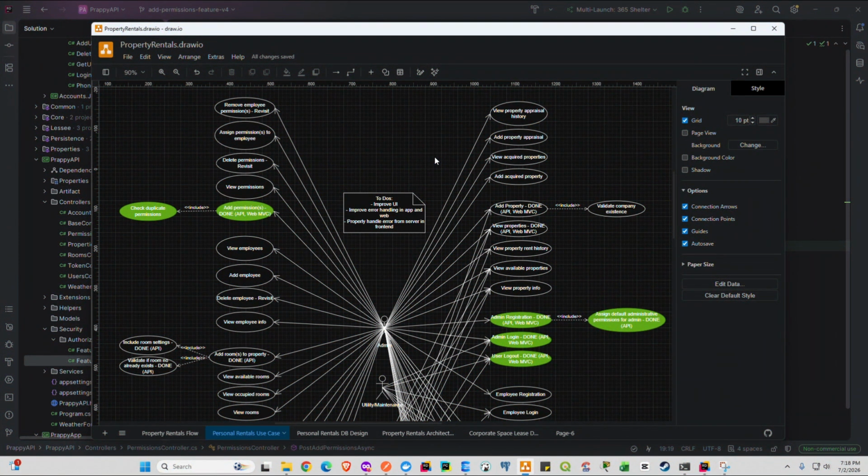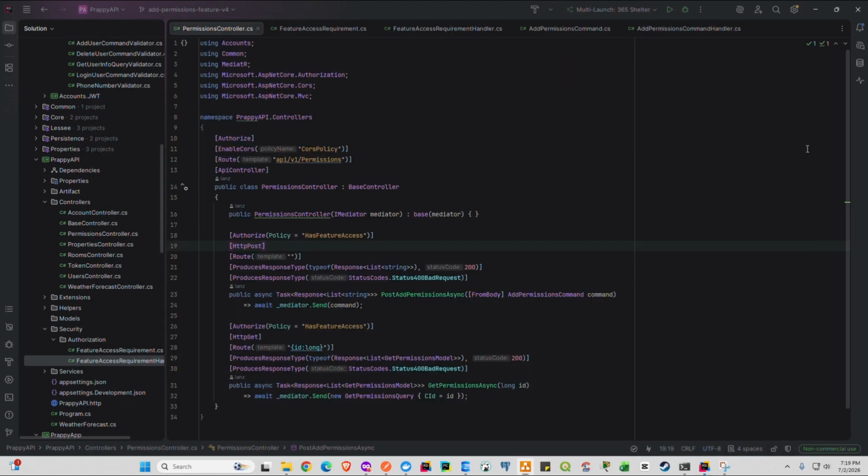For this video, we will be implementing the adding of company permissions, along with checking if there are duplicate permissions, for our custom property rentals management software back office. We will start with the back end and then go through the front end. So now let's continue. We will be going to the backend first.